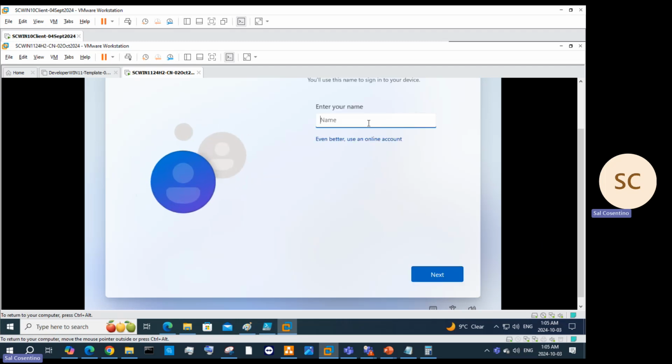Give myself the Toronto admin name, click next, and then pick your password. So your first name, season, month, and year. And confirm that. It's typically easier to join this to the domain.